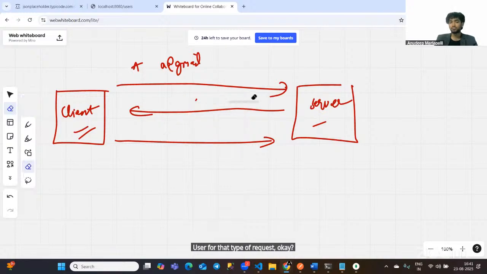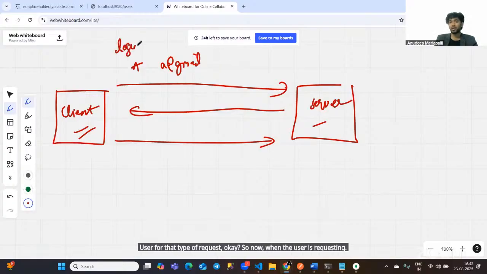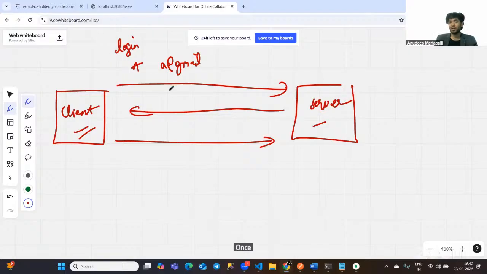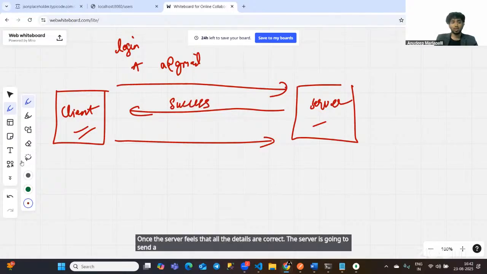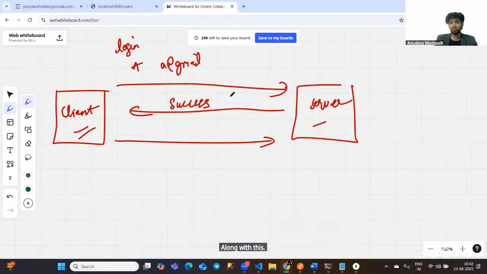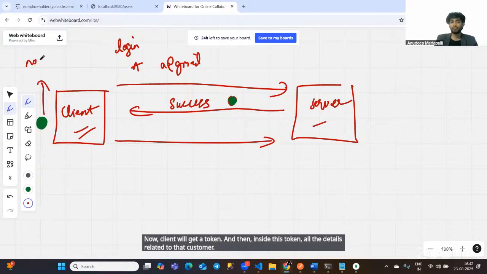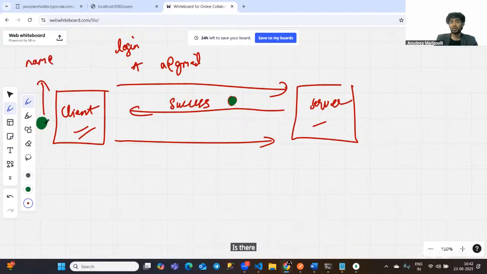Now when the user is trying to log in, he has sent his credentials. Once the server feels that all the details are correct, the server is going to send a success response. Along with this, the server is going to send a token to the client. Now the client will get a token, and inside this token, all the details related to that customer, like the customer name, everything will get stored.